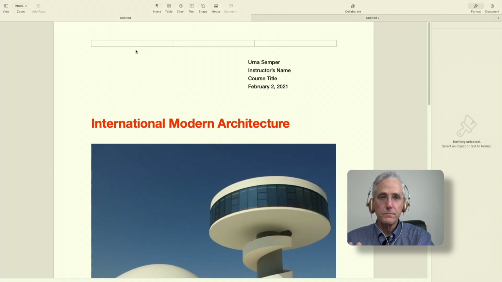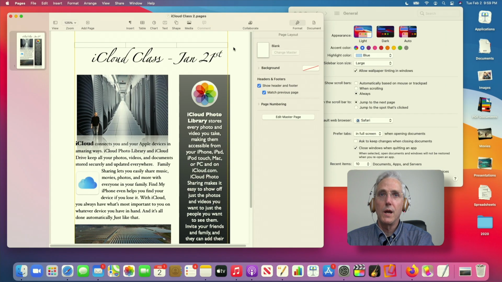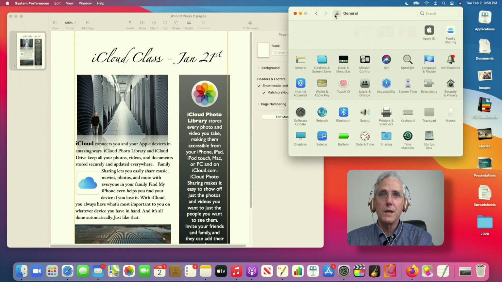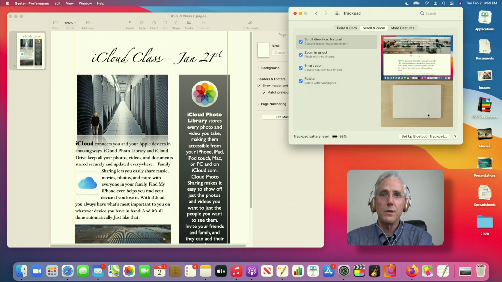I'm going to slide over here, and while I'm at it, I just want to show you this little feature here.